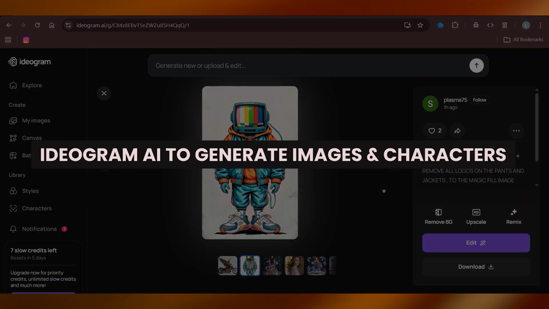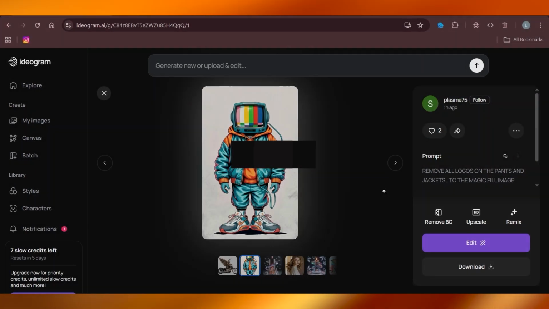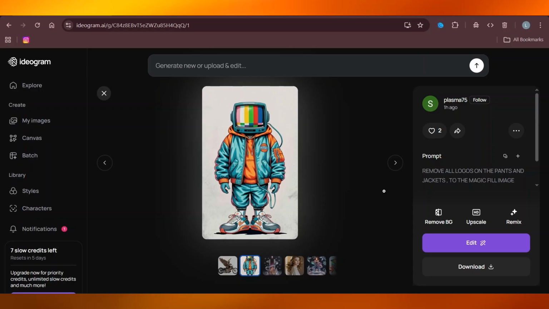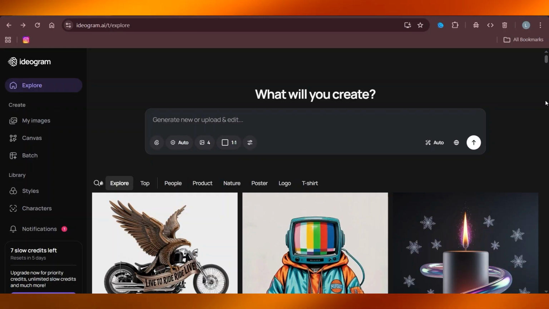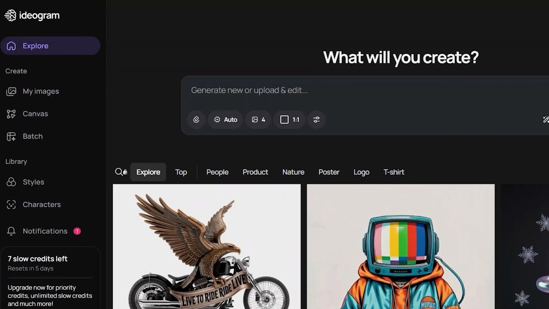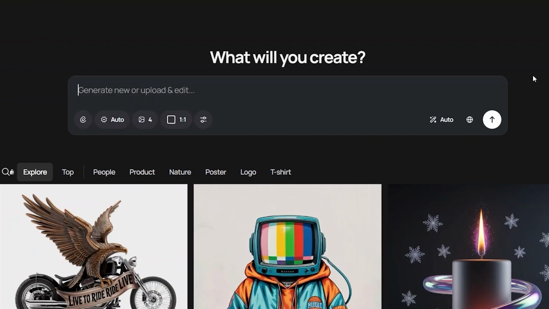Ideogram AI, how to use it for generating images and characters in 2026. If you want to learn how to use Ideogram AI to generate high-quality images and characters in 2026, this video will walk you through everything step by step. Whether you are a complete beginner or you've tried Ideogram once or twice but didn't fully understand how to get good results, this tutorial is designed to make things simple and practical.